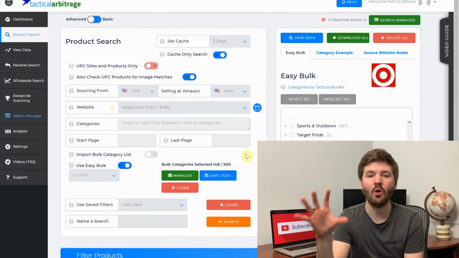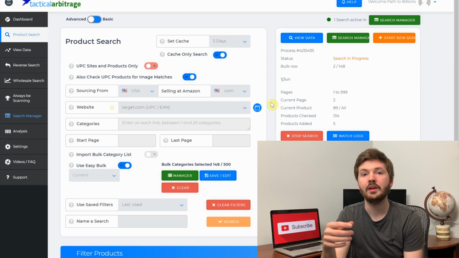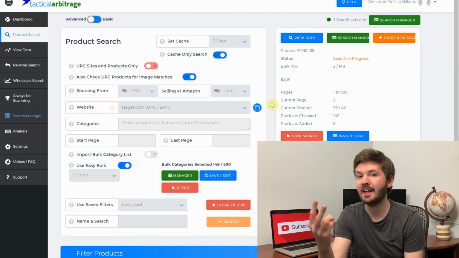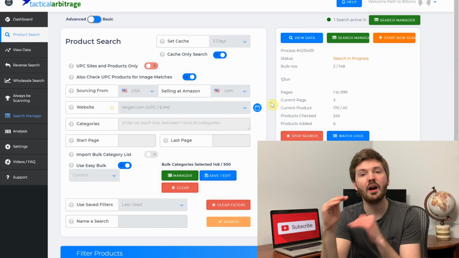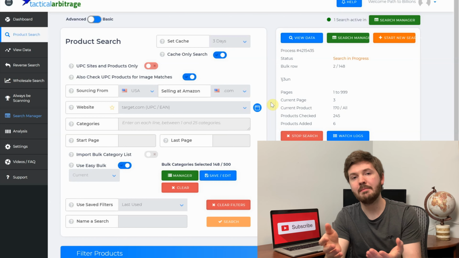So you can see your search is in progress. And what Tactical Arbitrage is doing is it's going through that category you took, taking the UPCs, searching them on Amazon, putting into its own calculator the price from Target minus discounts you get, plus sales tax if you're paying that, plus shipping costs if you're paying that, plus prep fees if you're paying that. Then it's giving you a finalized cost and seeing what your profit margin would be based on the sales price, and Amazon's fees, and seeing if there's enough profit margin for you to make money on.